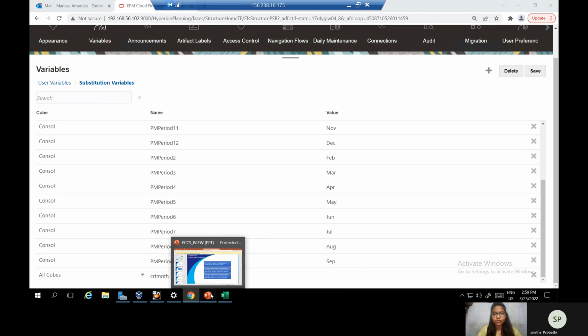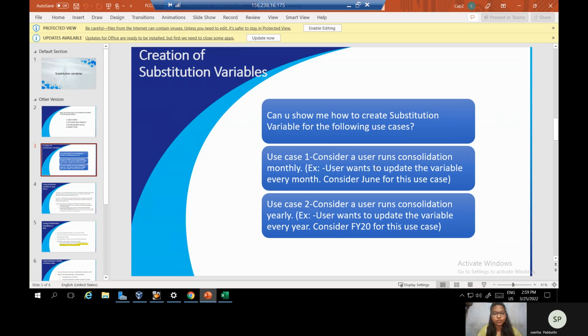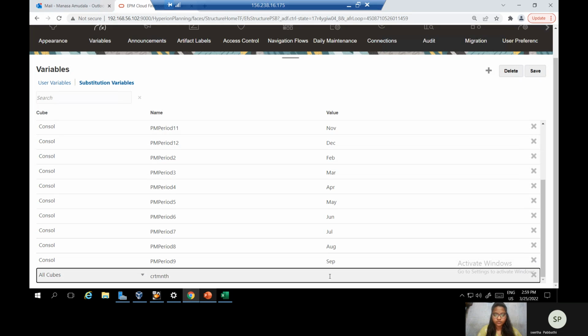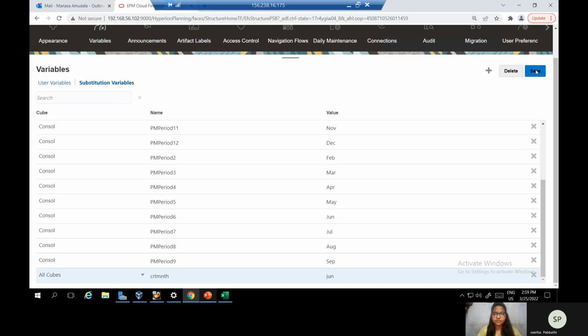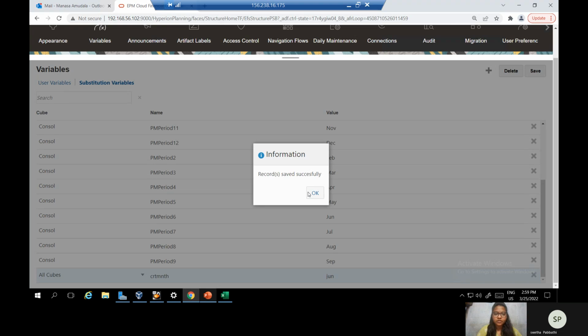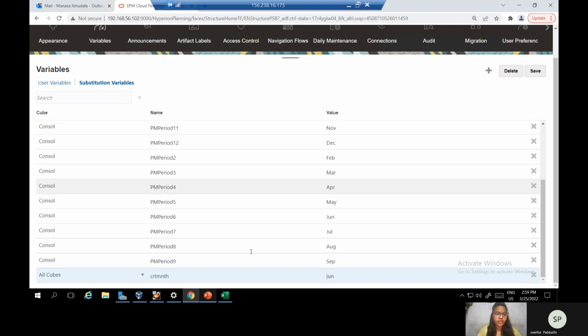In the PPT we have shown that we discussed June. I am giving the substitution variable value of June for the month of June. After entering the value, click Save. The record has been saved. Now click OK. Here we can see that the substitution variable for month has been created.